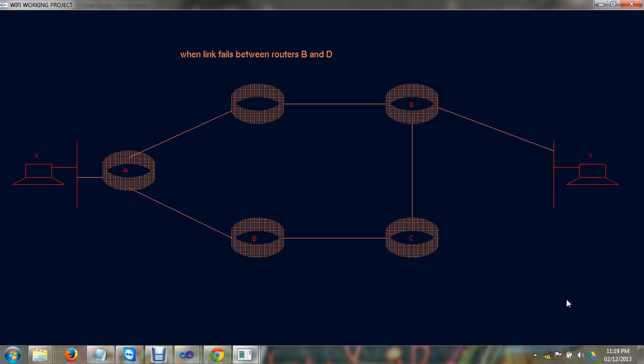When the B and D link fails, the data from X to Y flows as XA, AB, BC, CD and DY. Because the BD link has failed, it has selected the other path.